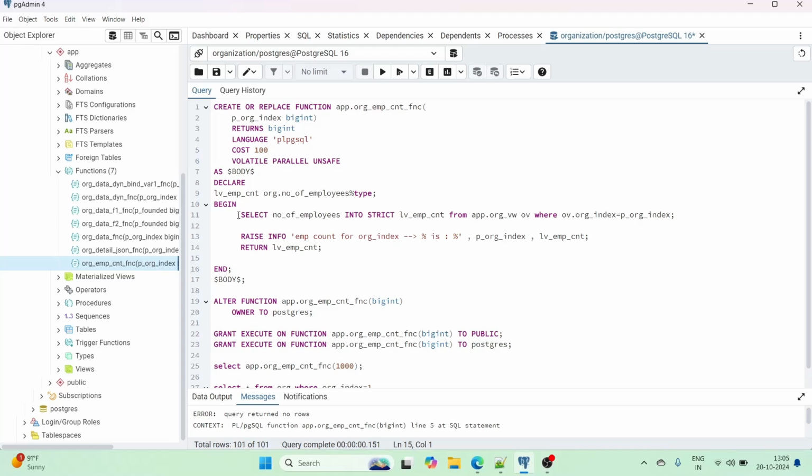Exceptions are getting raised automatically when there is any issue in your function. Or you can also raise an exception by yourself, by writing an if block and checking whether the organization index 1000 I'm passing exists in this table or not. If not, then raise an exception using the raise keyword, which I explained very well in the last lecture.